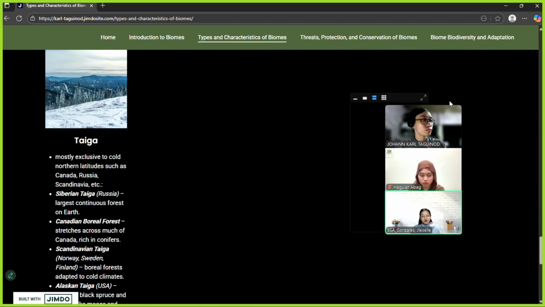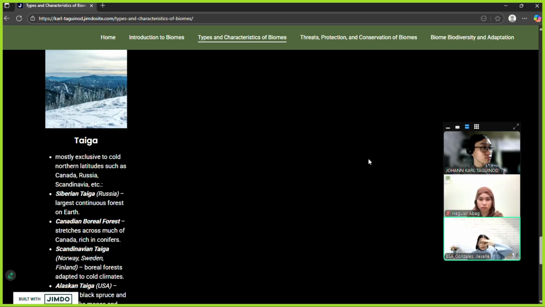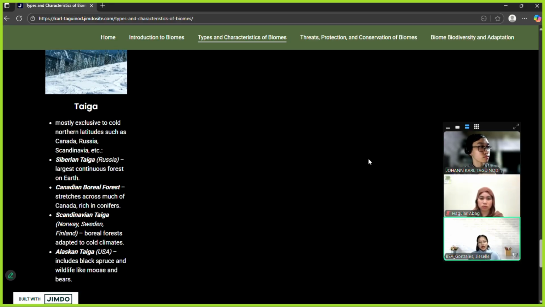Last but not the least, we have here the taiga. The example here is the Siberian taiga, which is located in Russia. We also have the Canadian boreal forest and the Scandinavian taiga, as well as the Alaskan taiga, which is located in the USA, while the Scandinavian taiga is located in Finland.